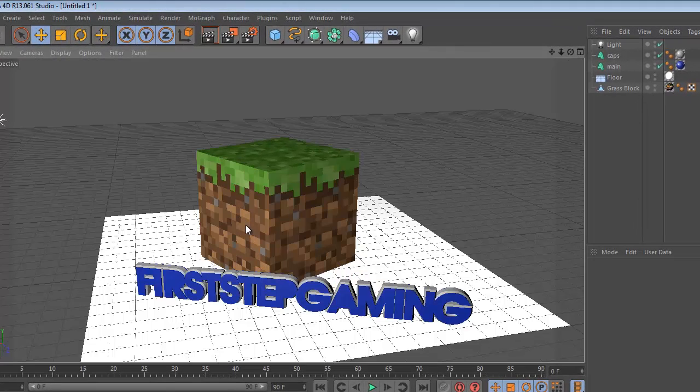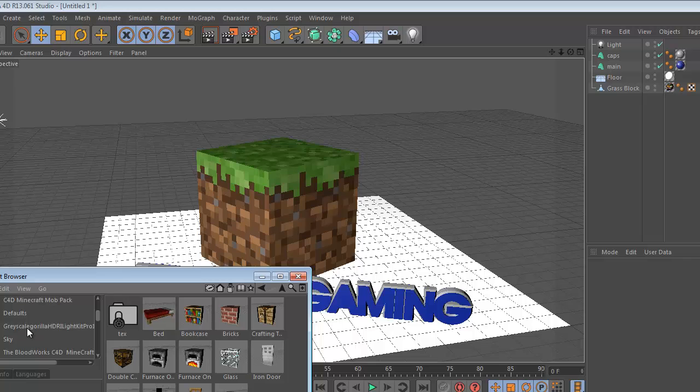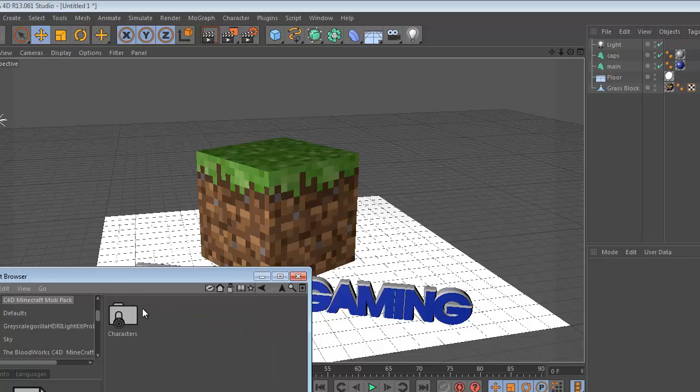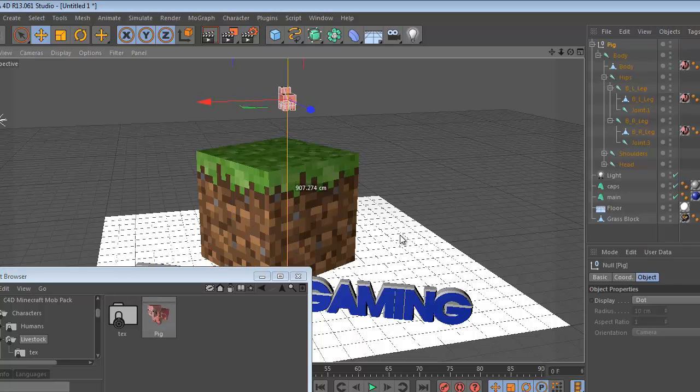Well, since you guys don't need to watch it render, I already know what it's going to look like. Let's add in the characters. So I'm going to go to Window, Content Browser. You're going to click on Models. Actually, you're going to click on Mob Pack. Click on Humans, Livestock, or Mobs. I'm going to add in a piggy. Everybody loves pigs.